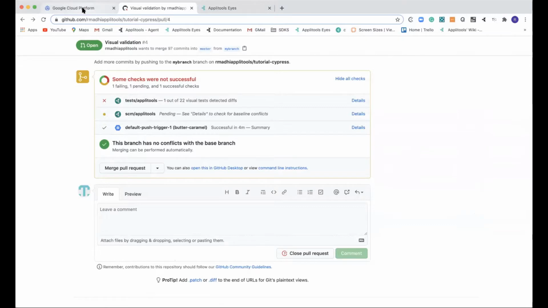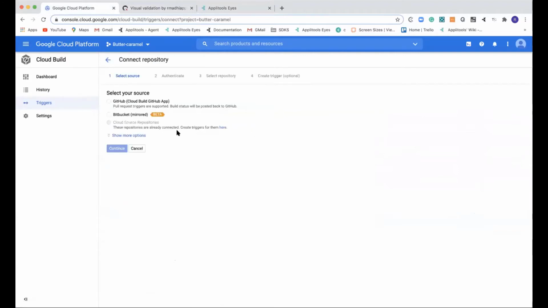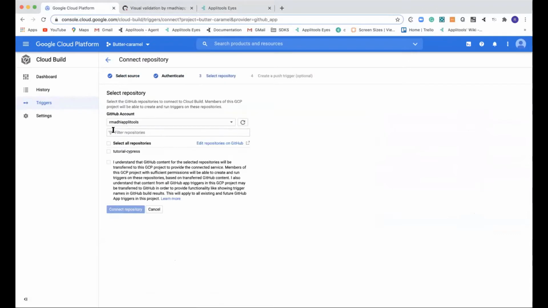To integrate Applitools into your Google Cloud CI, the first step is to create a build trigger by connecting your repository. Click on connect repository, click on GitHub and then continue, and then select your repository and then connect your repository.